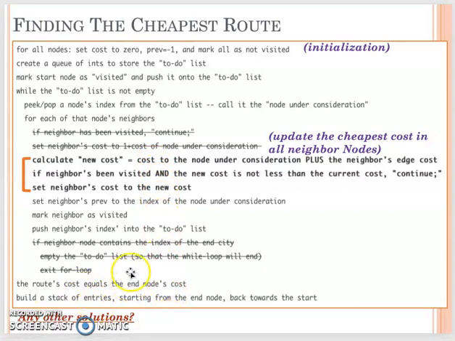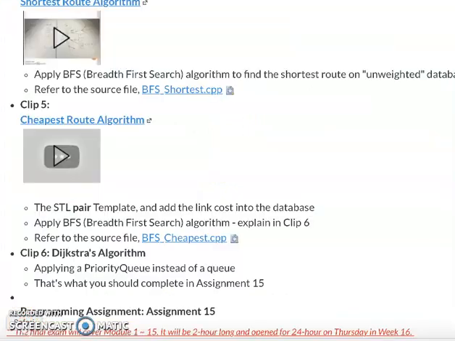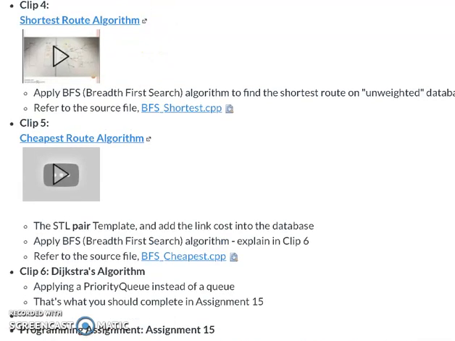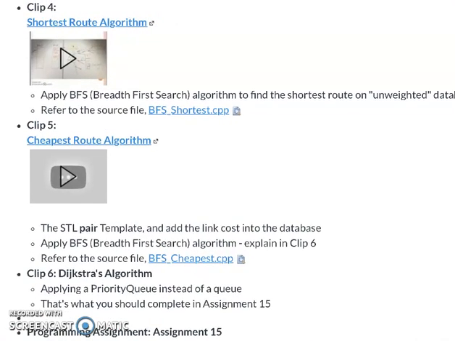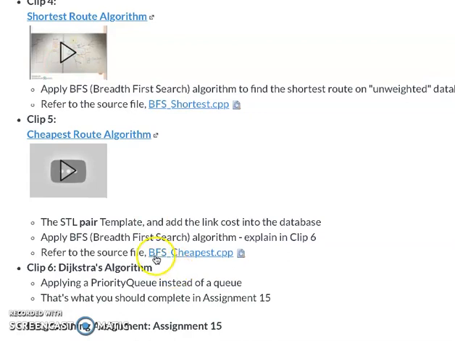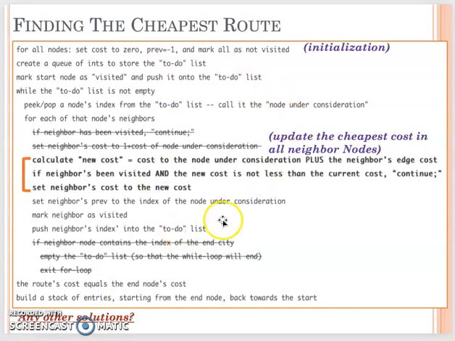You have your solution file for this one, how to do that. So that's the same thing. You can go to the pages for the lecture. Underneath here, you will see bfs_cheapest.cpp. This one implements the algorithm we have here. So you can refer to that.